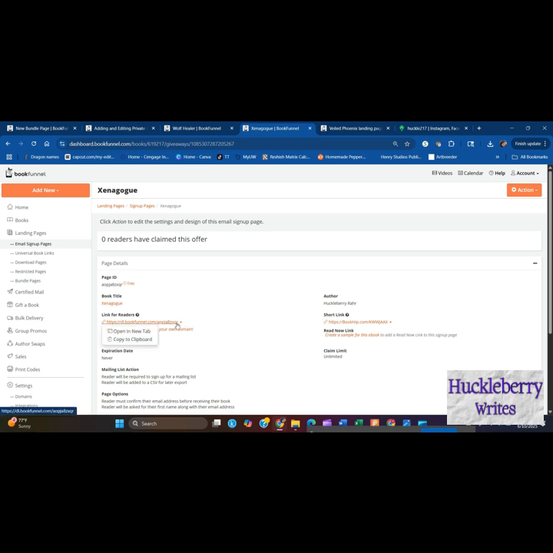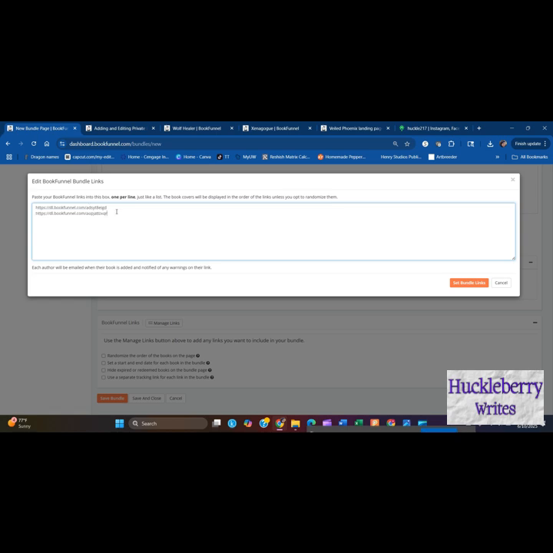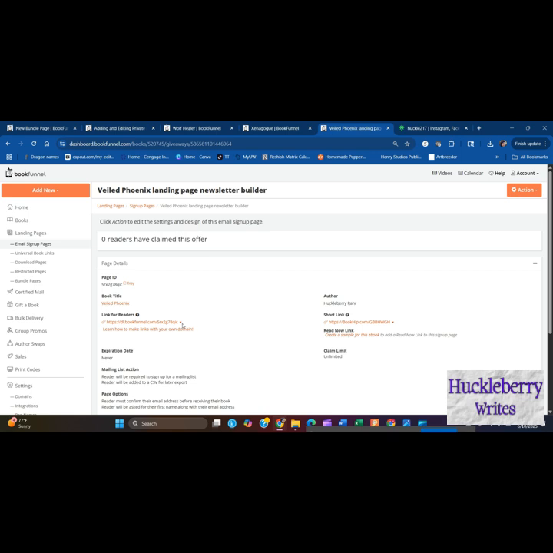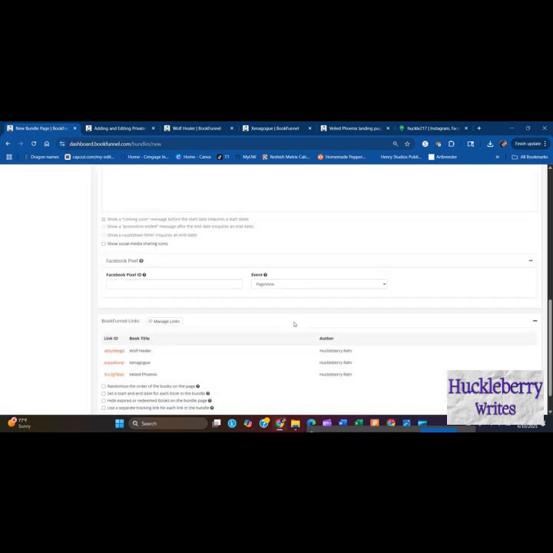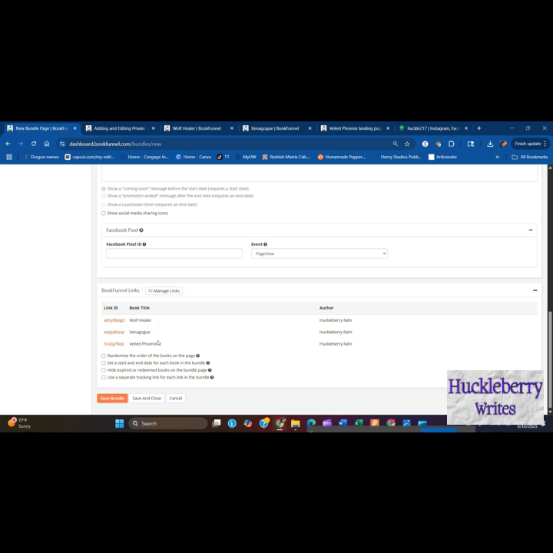I can now pull this, which is what I wanted, and I can put it right here. And then the last one I wanted is right here. Copy, paste, set bundle links. So now I have it. Wolf Healer, Xenagog, Veiled Phoenix.